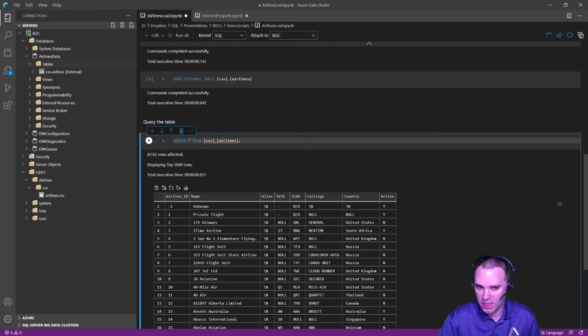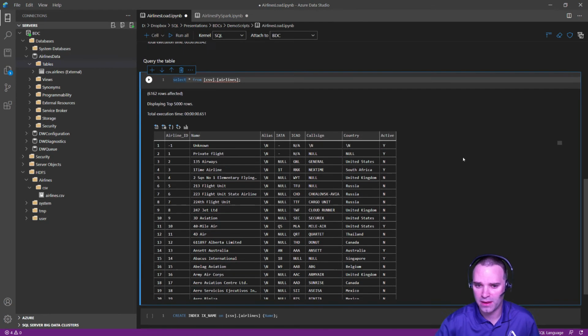It will only return the top 5,000 rows for you anyway, but as we can see here, we have 6,162 rows, it returned the top 5,000, and it gave me no errors. So now I can be confident that I have the right data types, and that I shouldn't find any more truncation errors from this data set.